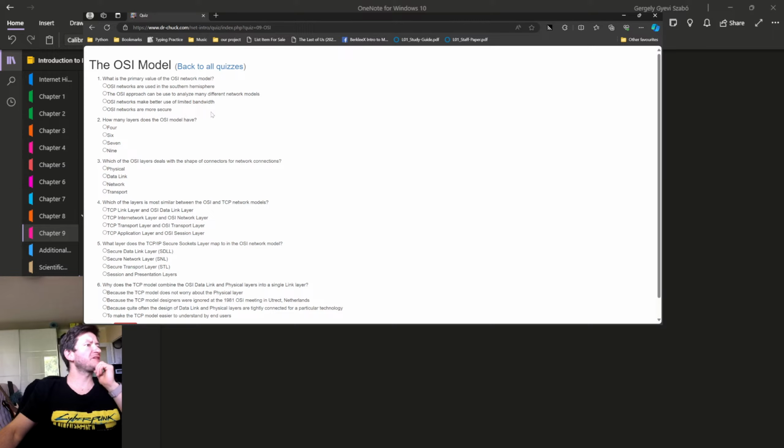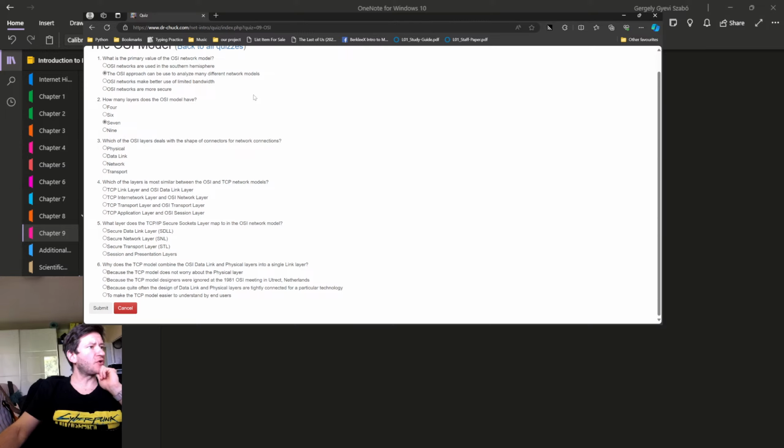What is the primary value of the OSI network model? Analyze many different network models. I guess yes. How many layers? It has 7. Which of the OSI layers deals with the shape of connectors? It's the physical one. Which of the layers is most similar between the OSI and the TCP? It's gonna be the internetwork layer and the OSI network layer.